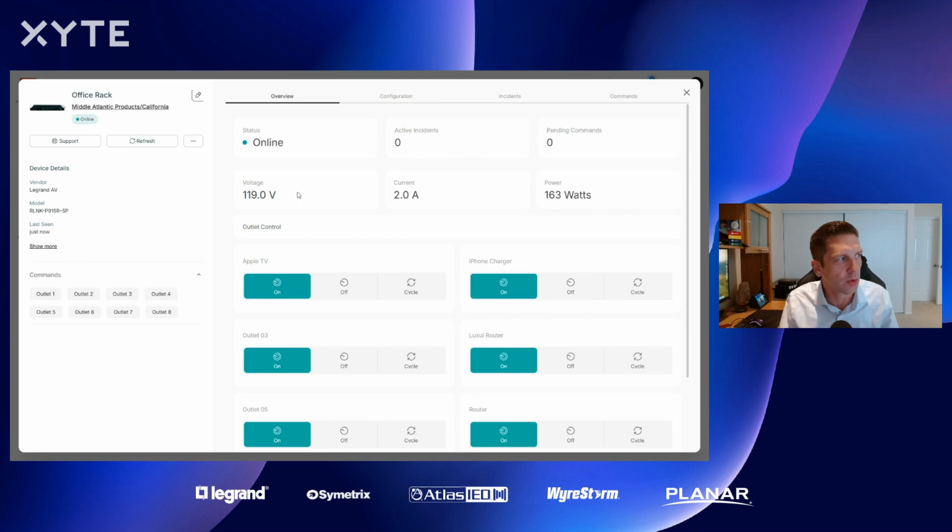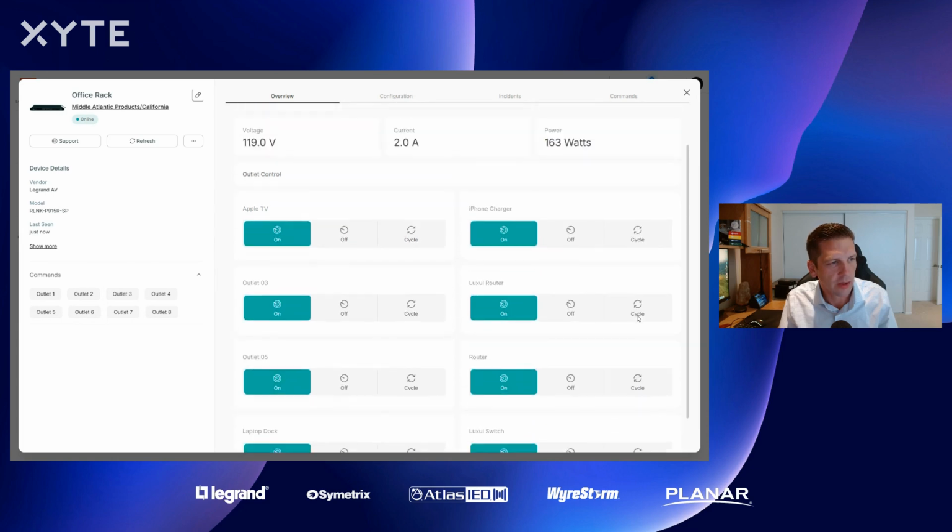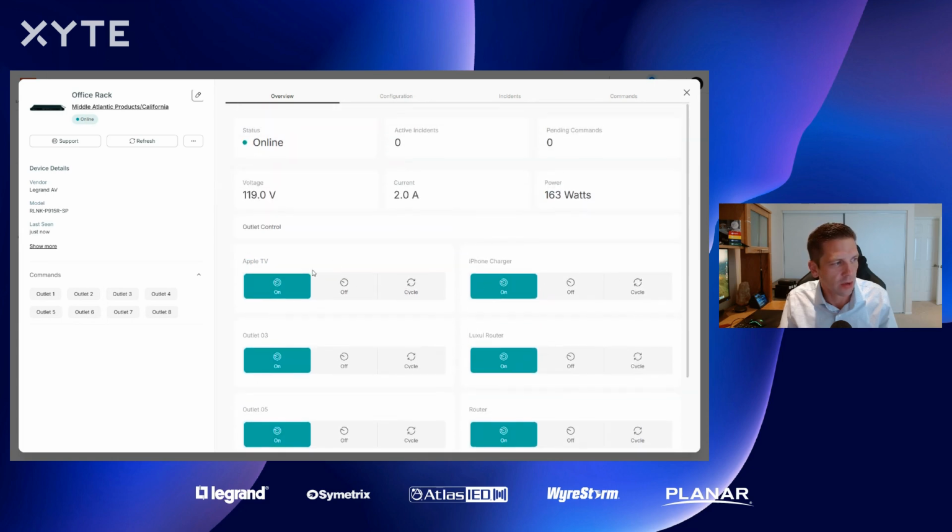You can see we're pulling things like the voltage, the current and overall power, so you can make sure that looks good. Under voltage is a big issue. And then the big thing is you're able to turn outlets on and off remotely and get live feedback as to what the status of those outlets are. We can cycle power, we can turn an outlet completely off, and you can do that at the click of a button.